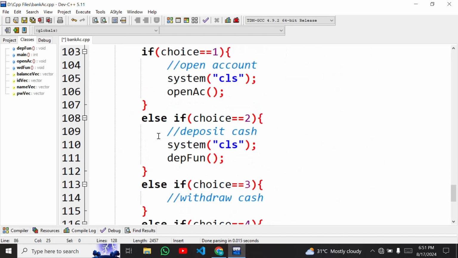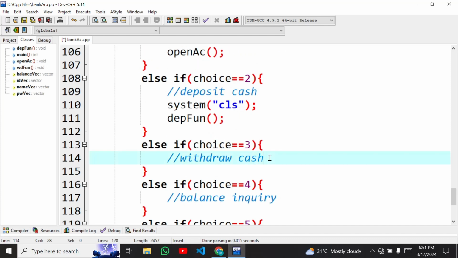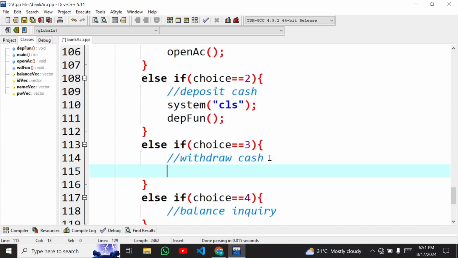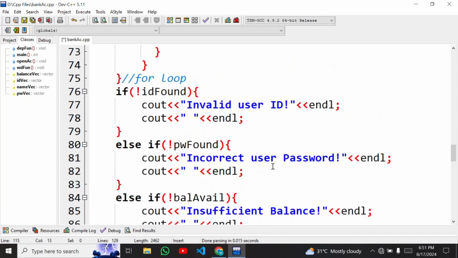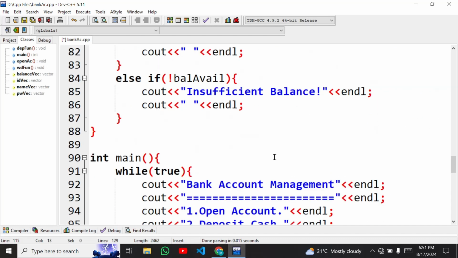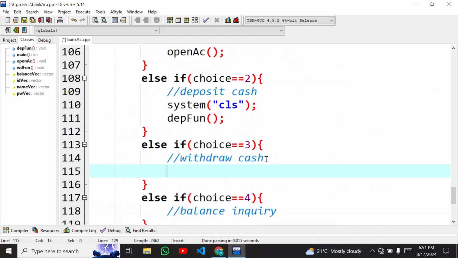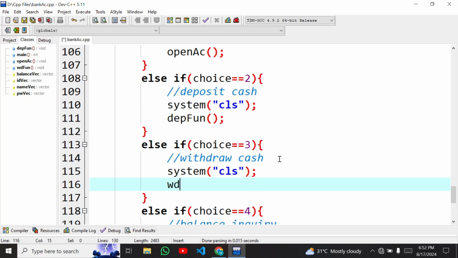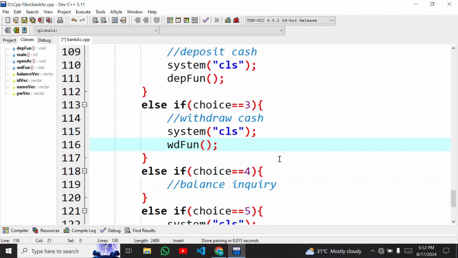Now I have to call this function. So I will call it here. The name of the function is wd function, withdraw function. I will call this function here after system clear screen. The name of the function is wd function, and then I will use a semicolon. Now I have to test it, or I think we should test it after completing this last process.